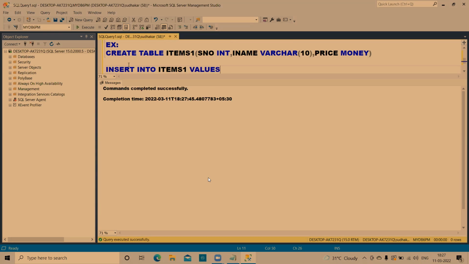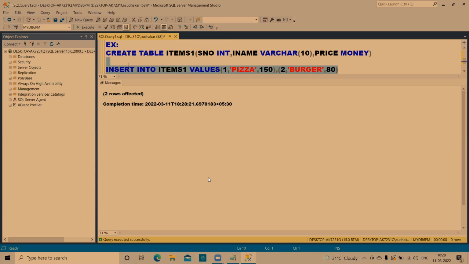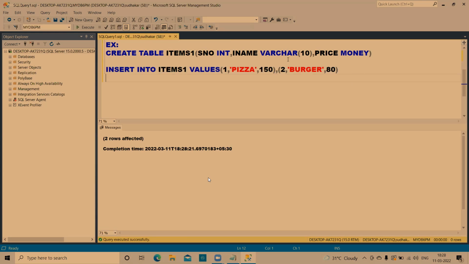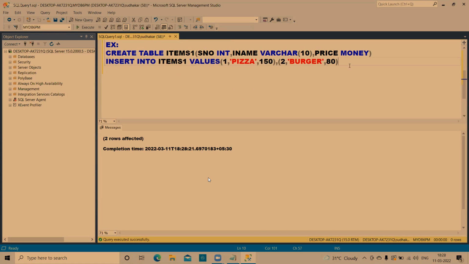So I'm sending some values here. Serial number 1, the item name is pizza, and the cost is 150 rupees. The second item is a burger, and this item is 80 rupees. So now these are the 2 items I inserted into the items1 table. This is one new table we prepared here.